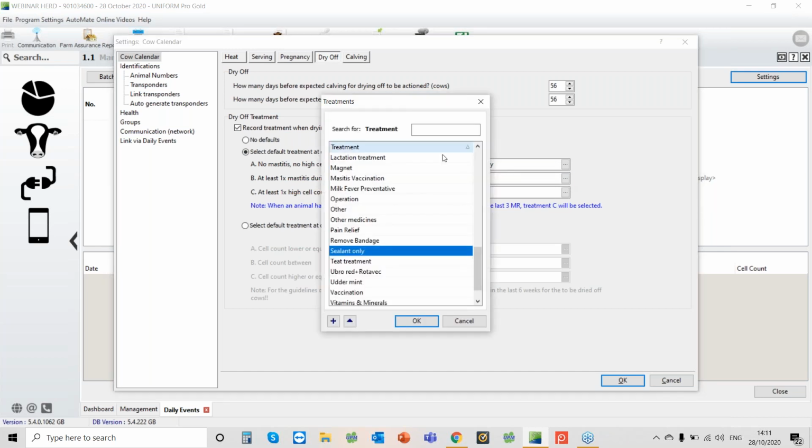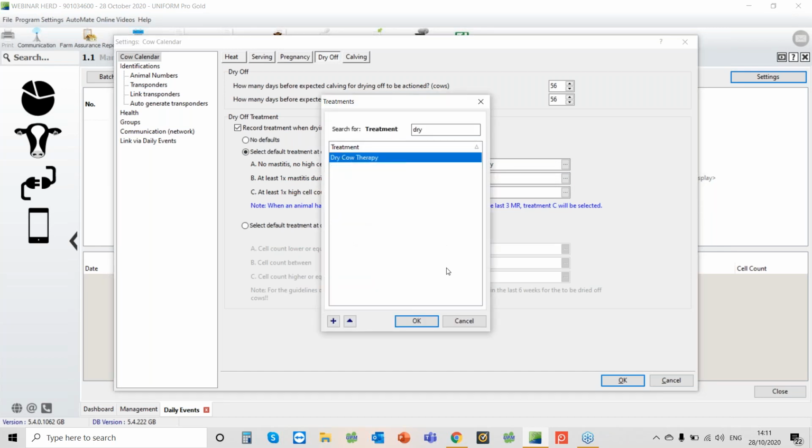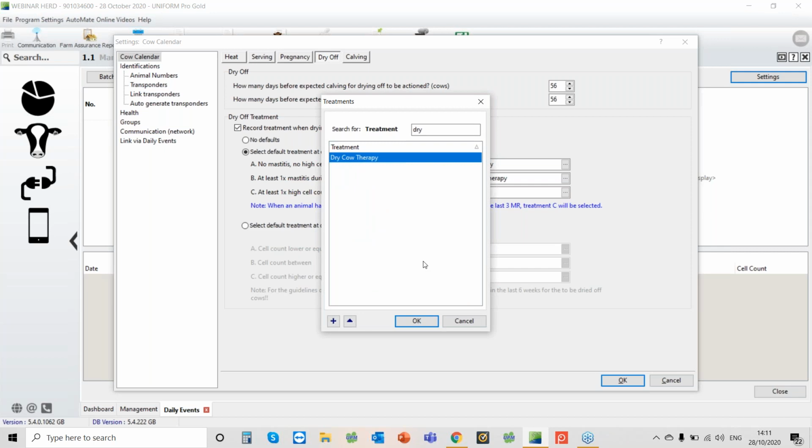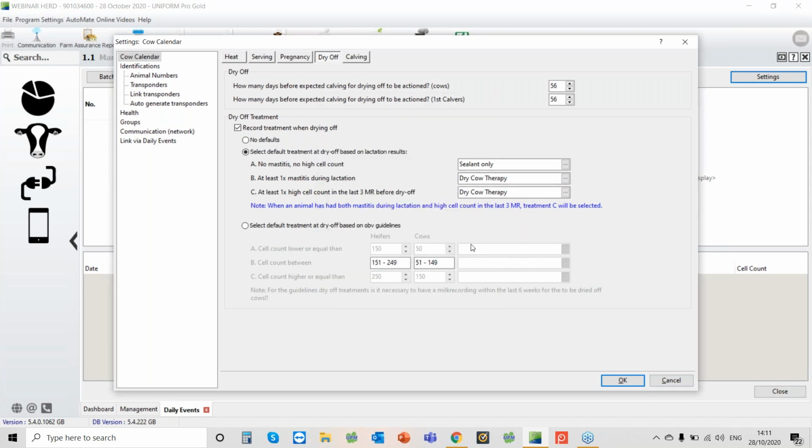And then you can set the default treatments for if they've had at least one case of mastitis or one case of high cell count. You can set those default treatments differently. That means that will automatically be populated for you when you go to dry them off. And then you would just continue with the treatments and the medicines, but you can change it if you want to. So if you want to change the sealant only to a dry cow therapy, then you can do. That is changeable.